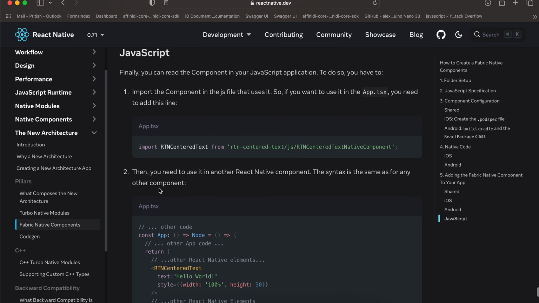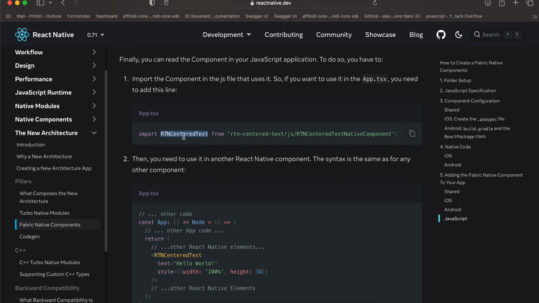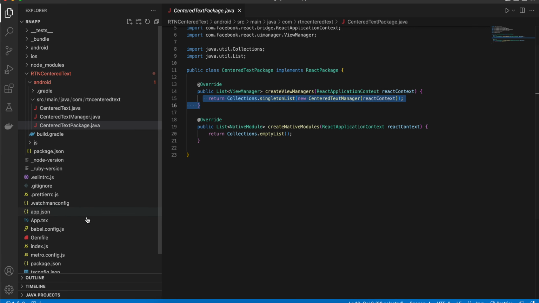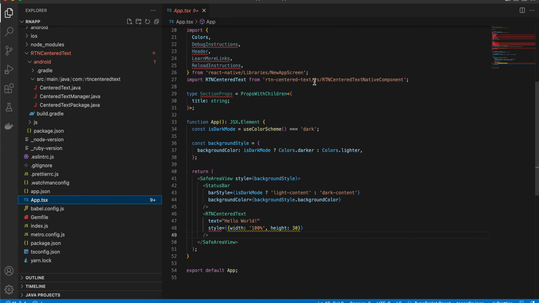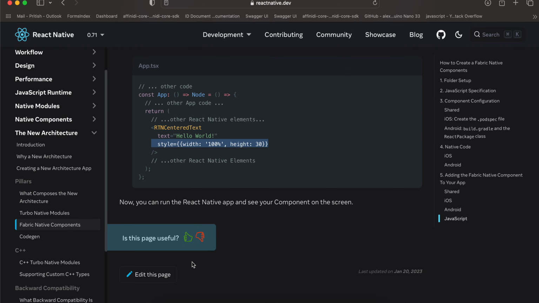Yeah, before that, how to include this view inside your React Native view. You can just import something like RTN center text from this RTN center text js slash RTN center text native component, and use something like this. If you remember, we have defined the text property. Inside that you can pass whatever you want, give style whatever you want. So here I can show you App.tsx. This is the RTN center text, and I'm using it like this, and you can just run your app. Yeah, that's it for today's video.